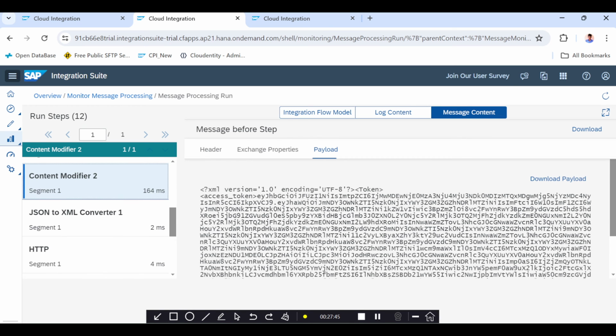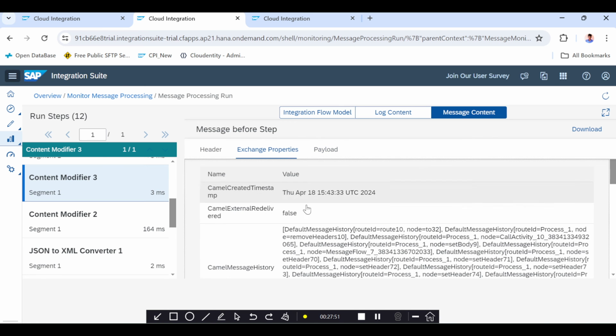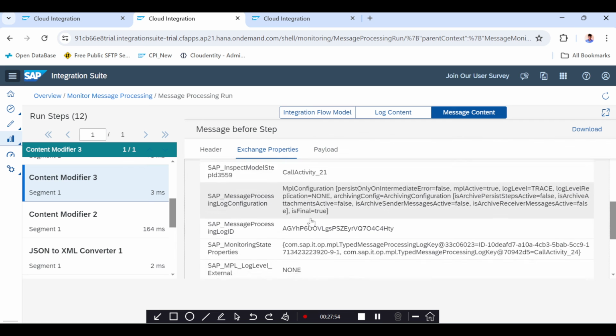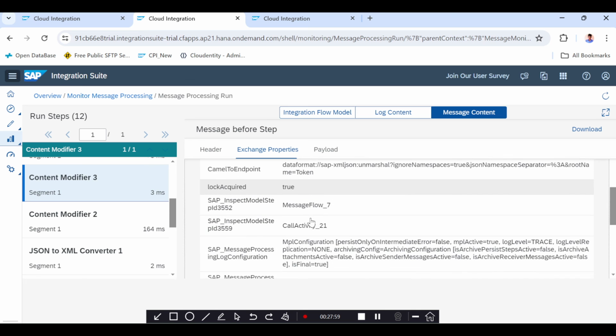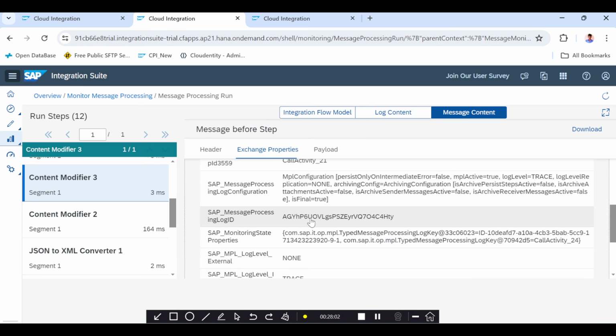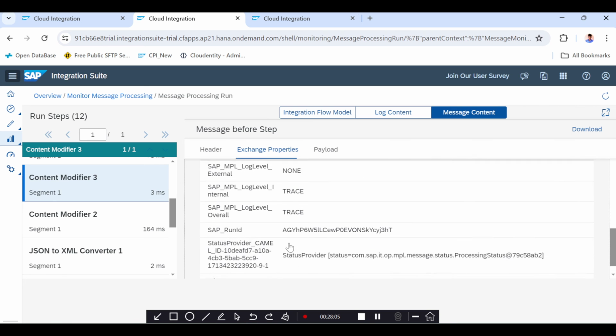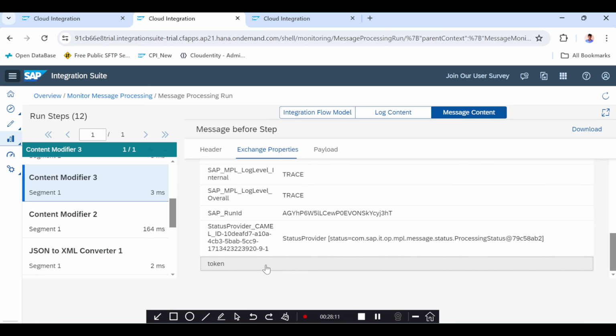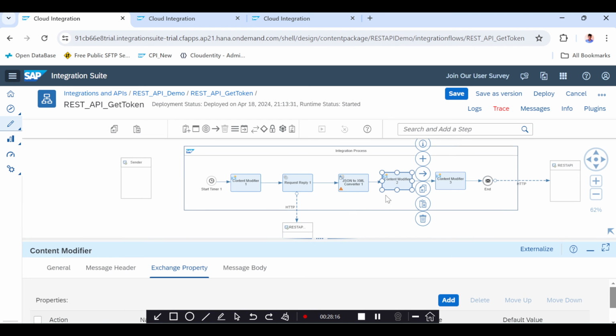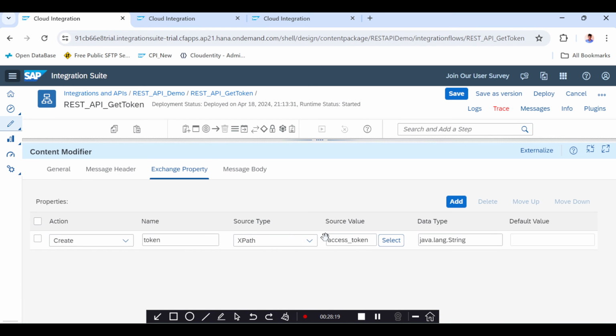In this content modifier, we have stored this access token into one variable. If you see here, the access token variable, which one you have stored as a token here only, right? Here, yes, token came as empty here. It should have some data, right? Token export here, yeah, we put something like double slash.